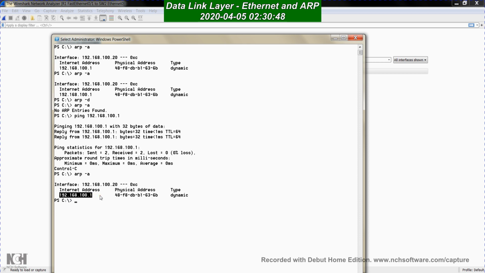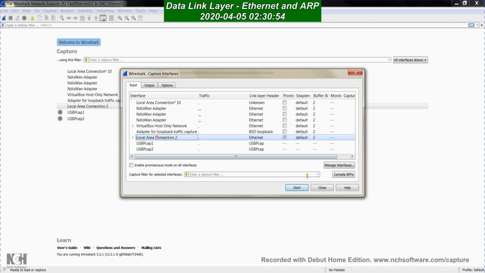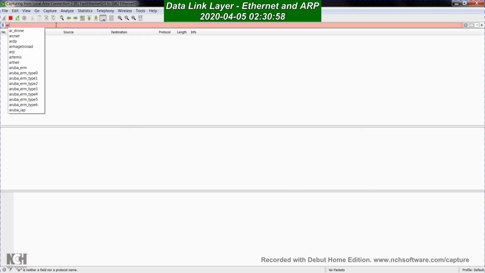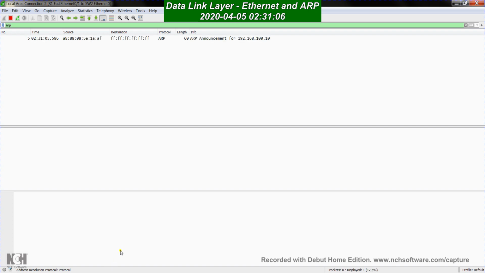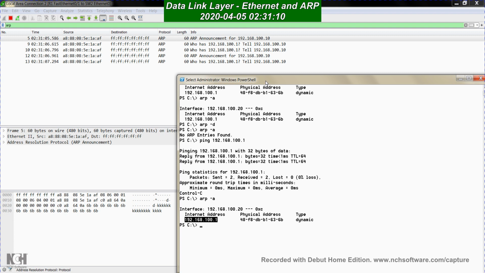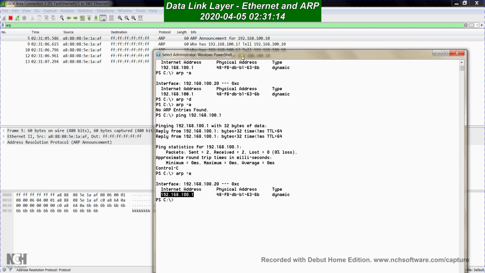So what I do is something very simple. I'm going to use Wireshark, start capture, options. I will choose my network interface card, and here in the display filter I will specify only ARP. I want to display only ARP frames. Again, there are some ARP frames which are being exchanged.